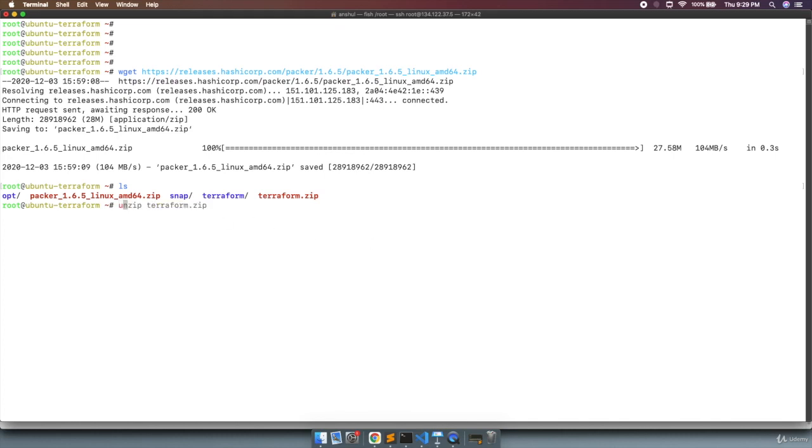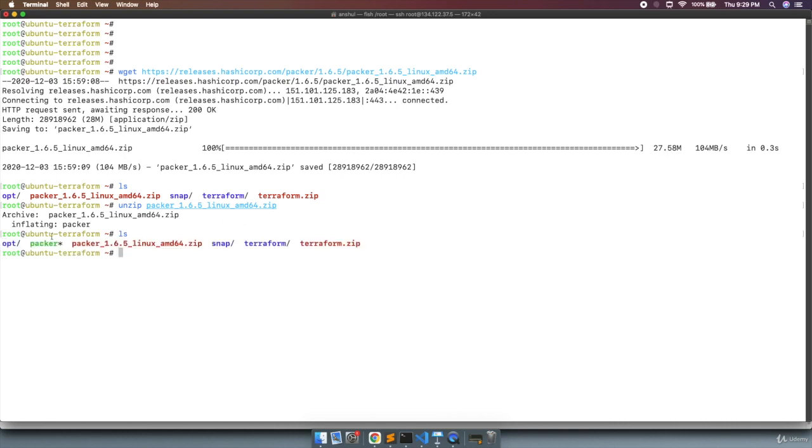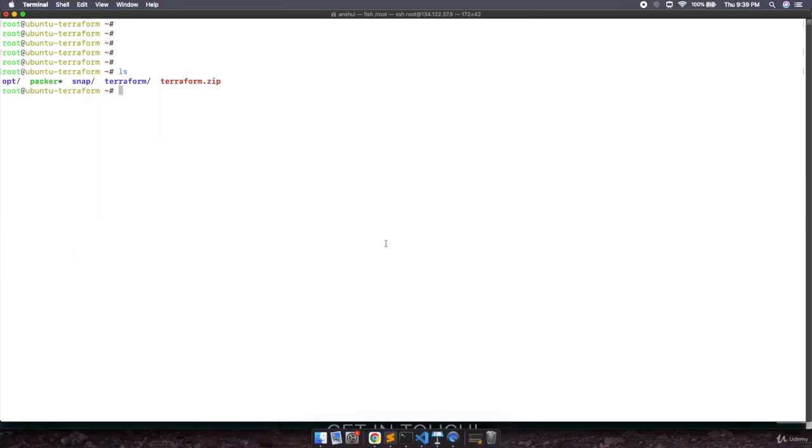Let's unzip this Packer zip. So unzip packer. Put ls. And we have the packer over here. Right. Now let's remove the zip. So I will type rm -rf packer underscore zip.